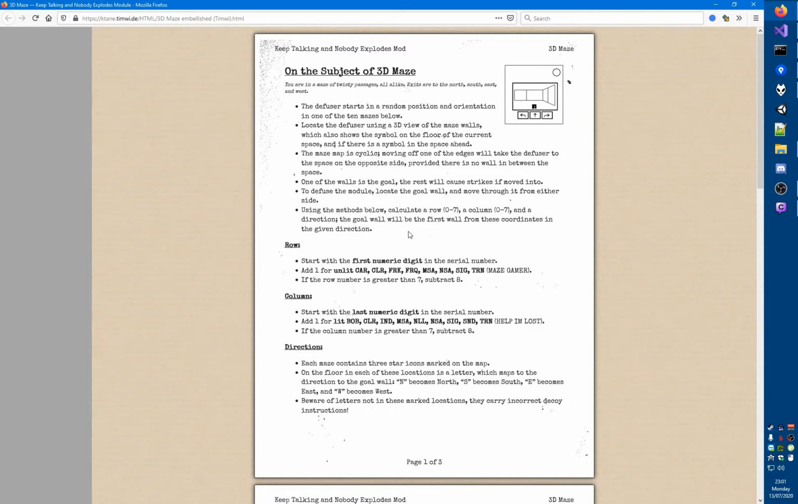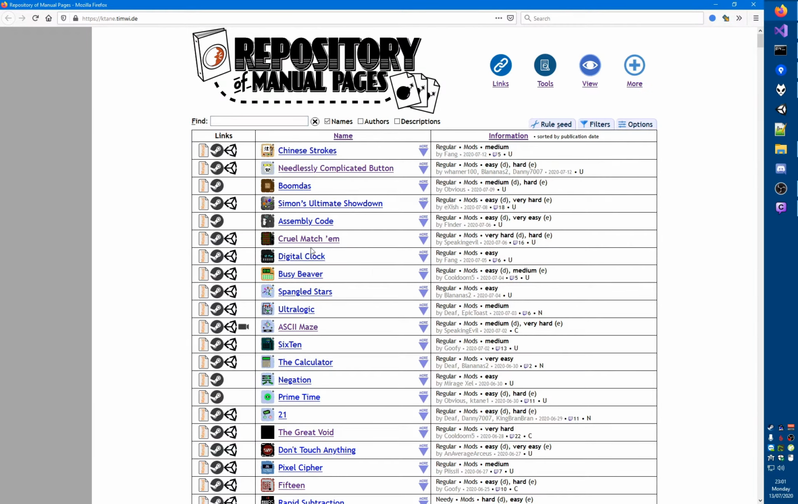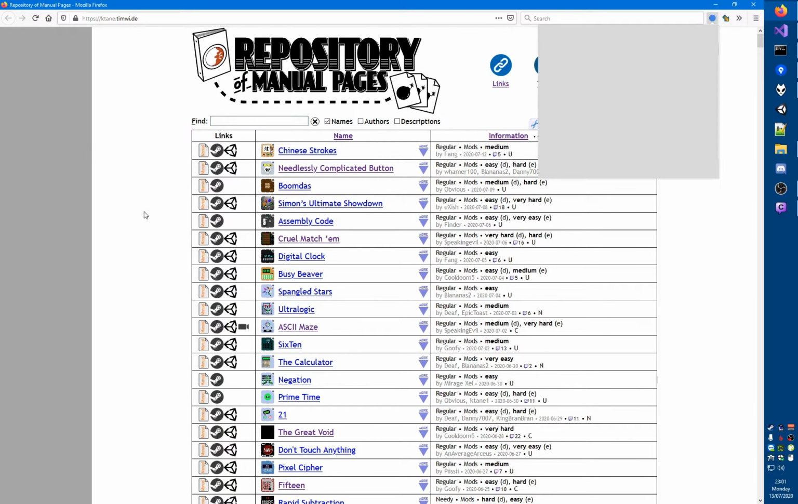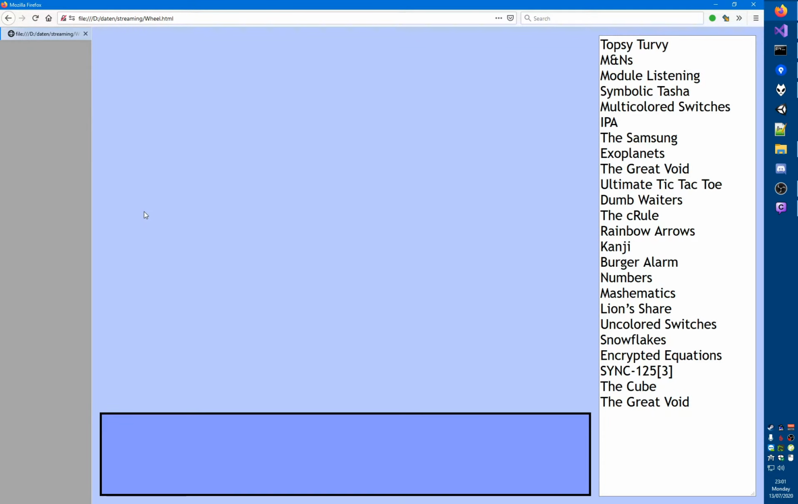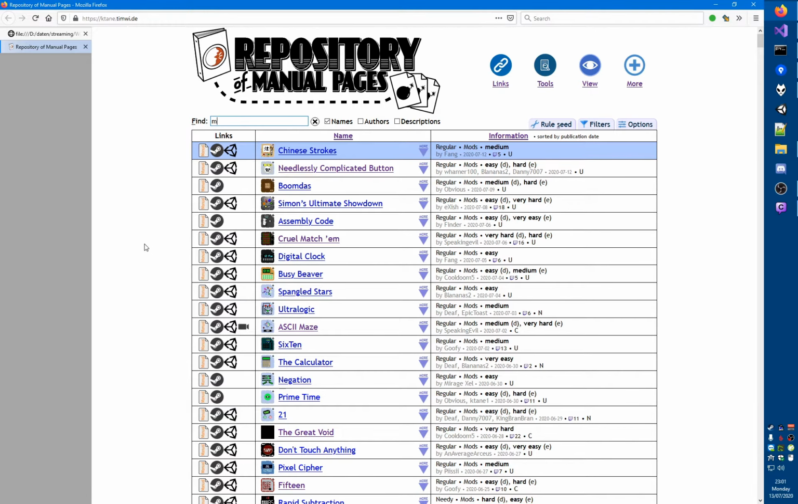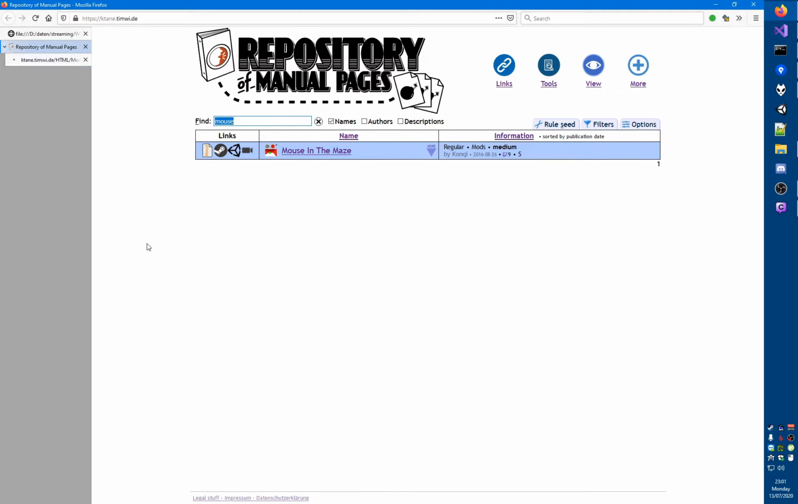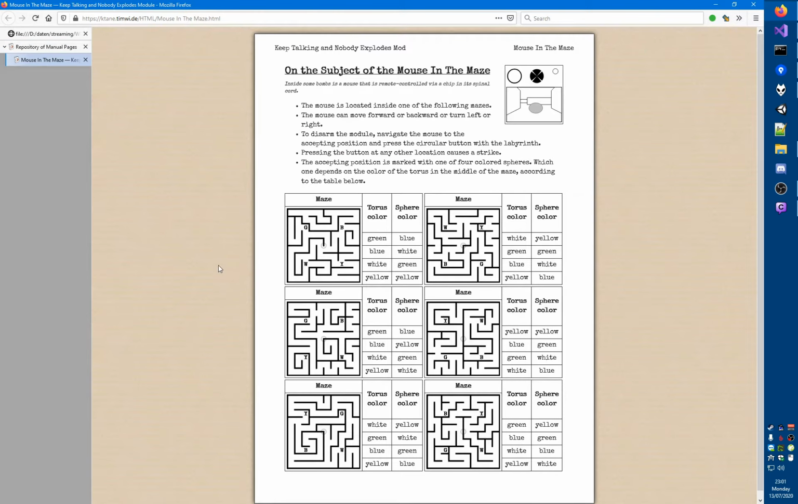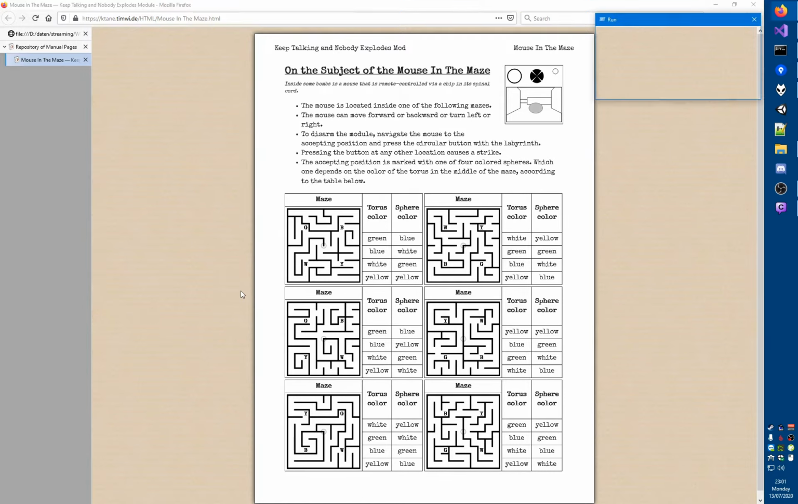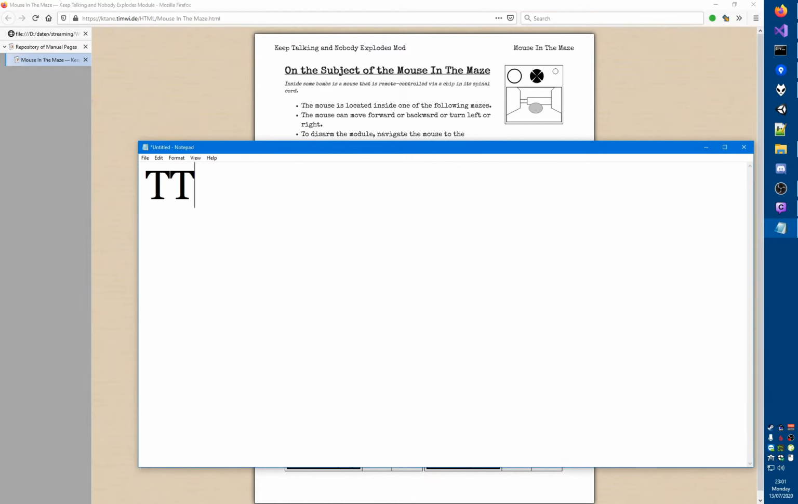The reason the 3D Maze manual is open on the screen is because I added rule seed support to it. So I added rule seed support to 3D Maze, and there is another module that I really want to add rule seed support to, because one of my favorite algorithms in KTANE has been an algorithm to generate mazes. So we are going to tackle Mouse in the Maze. Let's tackle today's task tenaciously.